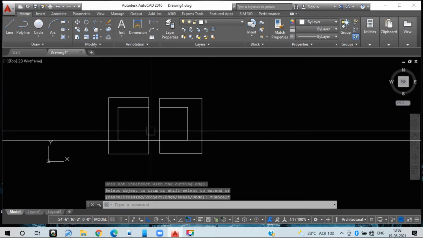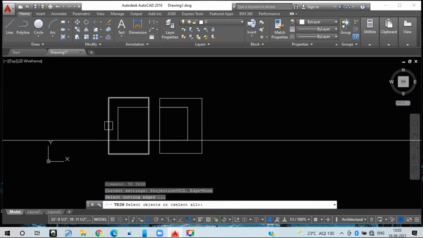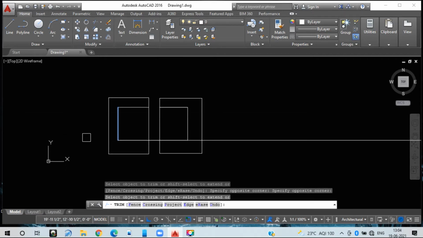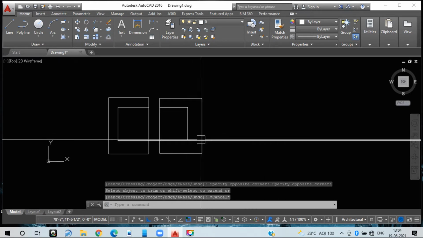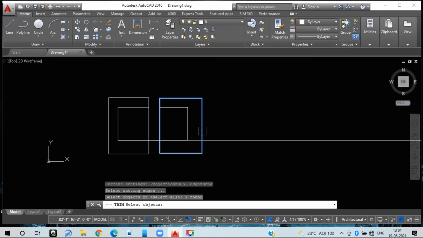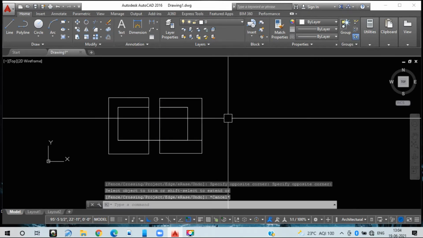Instead of doing that, we have a shortcut command, TR, space, a single time you need to enter. If I don't want this extended line beyond this line, you just select this line, then press space or enter once again and select this one. Throughout the length it will disappear. The same thing, see here, I don't require this throughout the length beyond this line, so TR enter, select this one, press space or enter once again, then you can trim out this one. This is how your trim command will work in two ways.